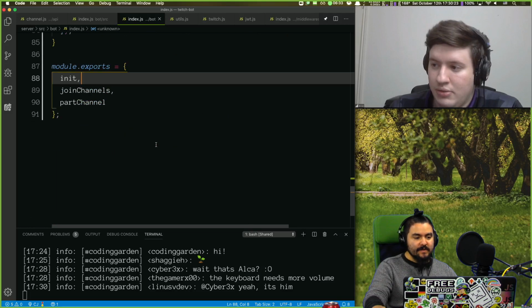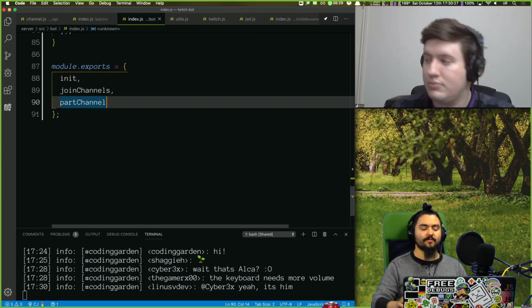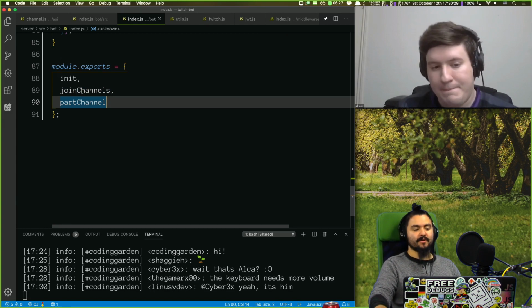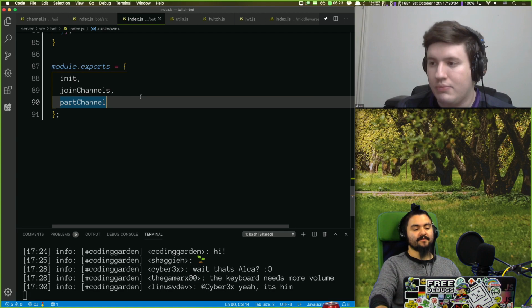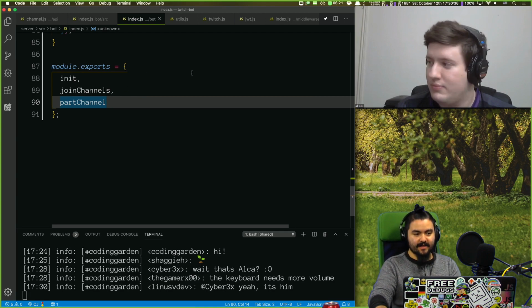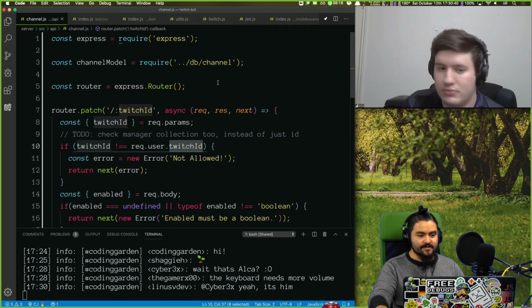Sweet. So at this point, we should export the client as well. Well, no, we have the function, so we can import join channels and part channel into our express endpoint, and then it will call these functions. So let's do just that.